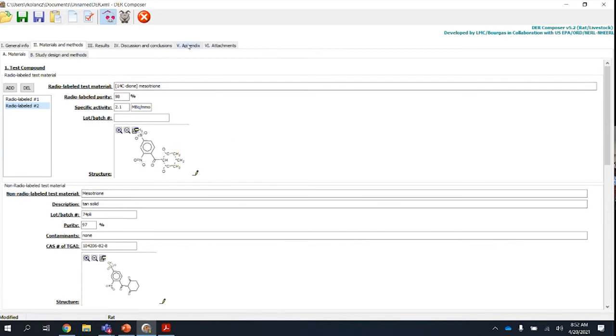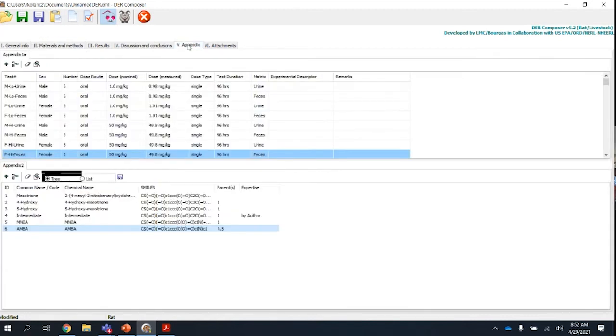Okay, so what else did we have in the appendix under the treatment groups? So we added a second radial label. We could go ahead and include that in here as well in our definition. So in theory, in this instance where we've got males and females, low dose, high dose, urine and feces, some could be specific for the aromatic label, and then some for the dione label as well.